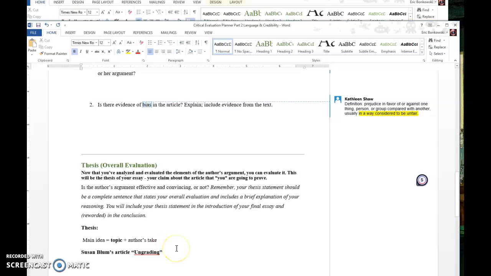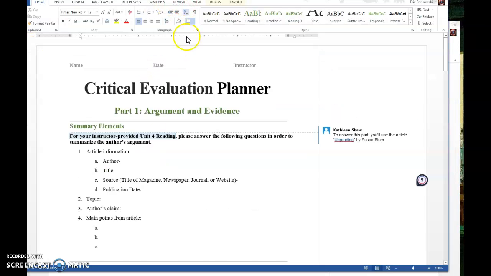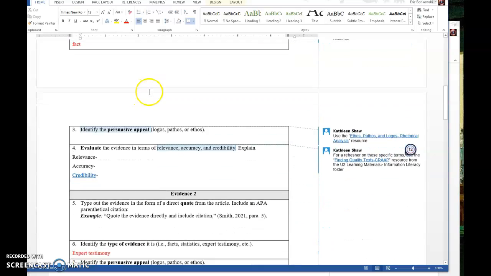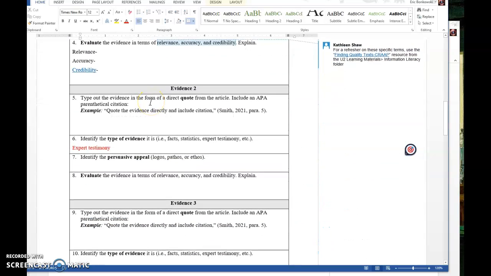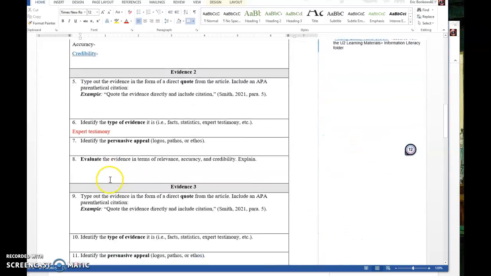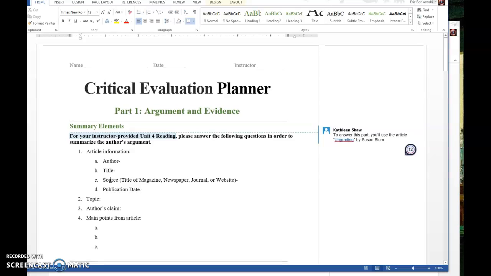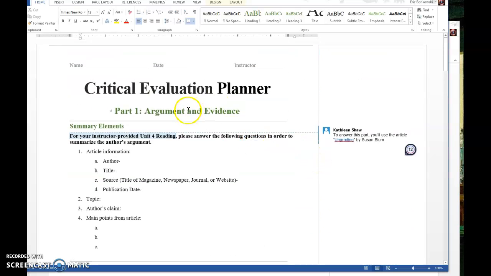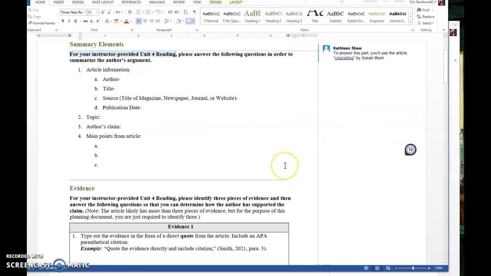So the way that I'm going to do it is I added in a couple notes in red. I didn't really ever fill this out. I kind of gave you an idea, but I didn't even save the example I did last time. I'm just going to look through. I put these little notes in red to kind of give me an idea. Summary elements you can skip, but I'm looking at the critical evaluation planner, part 1, argument and evidence.